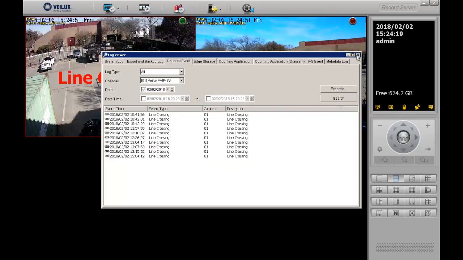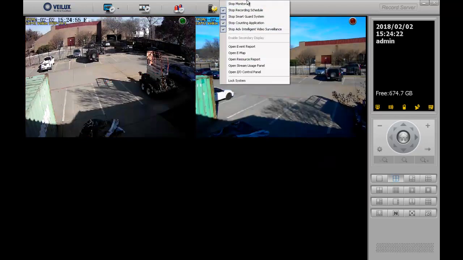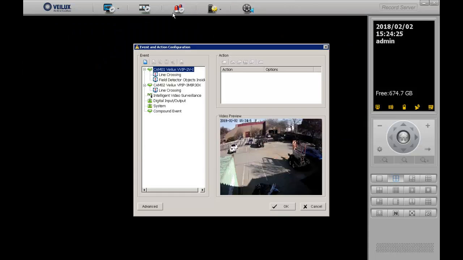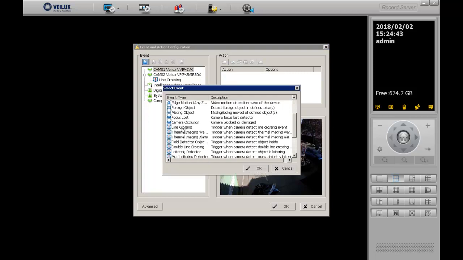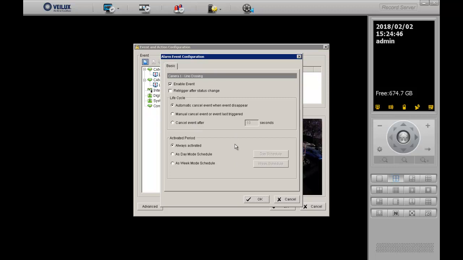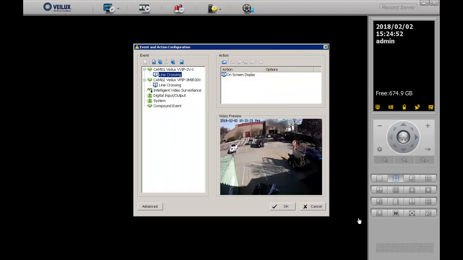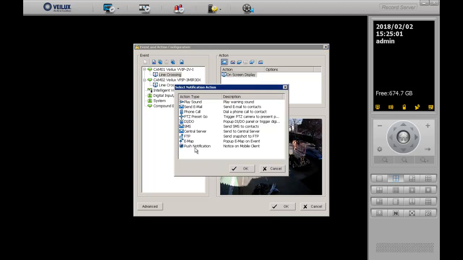How I did this is I made sure that all my events are running. Then I went to my camera 1 and selected this little event. If I delete this one right now, I can show you how I added it. When I select a camera line cross and click OK, I leave all the event settings at default, or you can say automatically cancel when event disappears. Then I selected the on-screen display option. That's the default option selected, but you can also do all these other features.